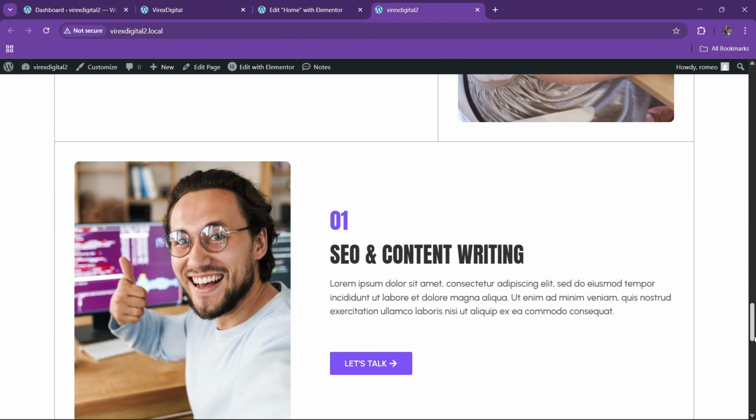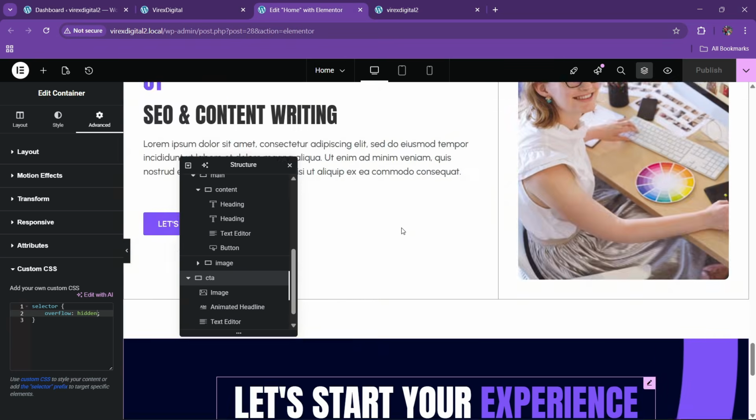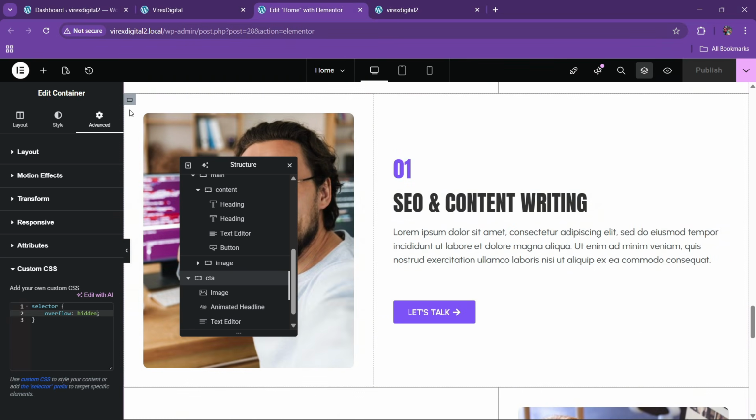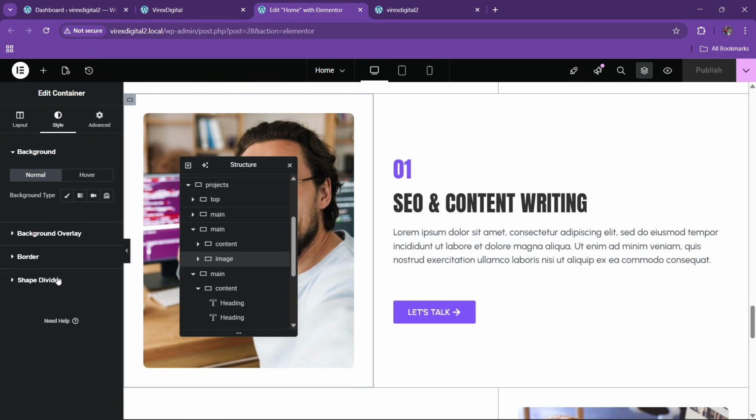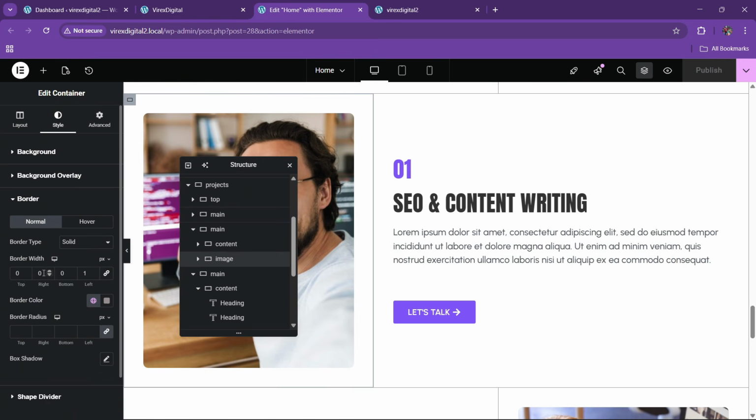Also, I find the issue that here we don't have the line, so let's quickly fix that. You can see here we have this container, and here if I go to this in the right direction, we also want the line. Okay, like this.